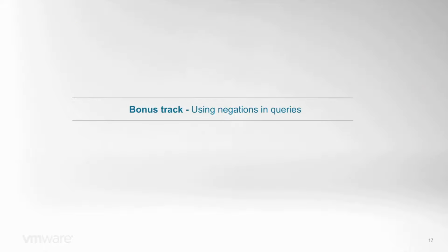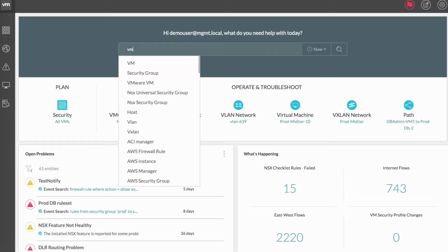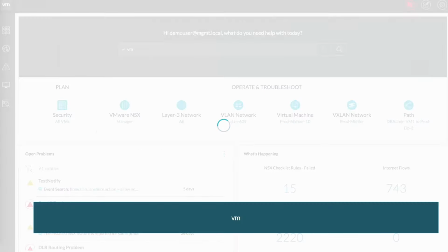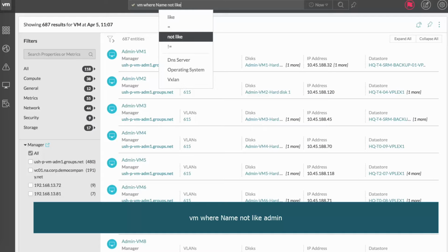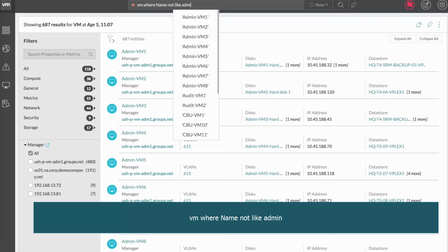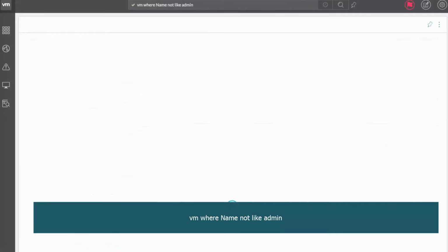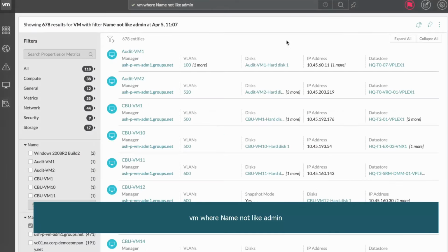Finally, let's see how to use negations in the queries, because sometimes it's very useful. So let's start by getting a list of all the VMs in our environment. As you can see, there are many of them whose name starts with admin. So let's now filter those, so we will tell the system VMs where name is not like admin. We hit enter and the admin VMs disappear from our list. As always, if required, we can export the list into a CSV file.